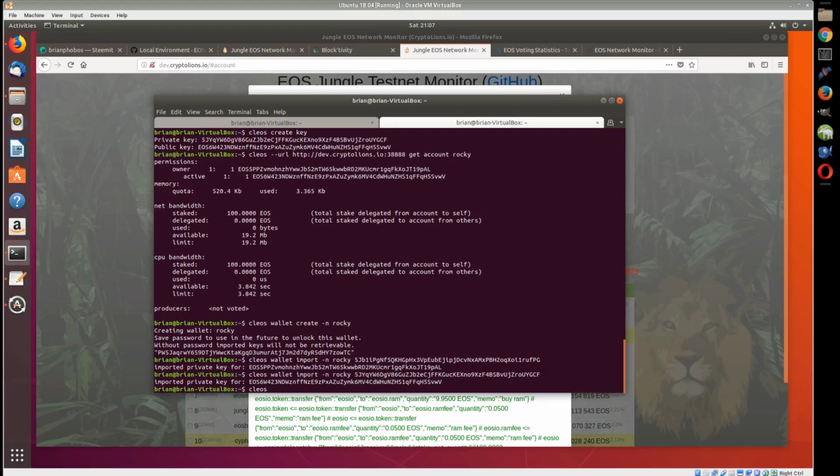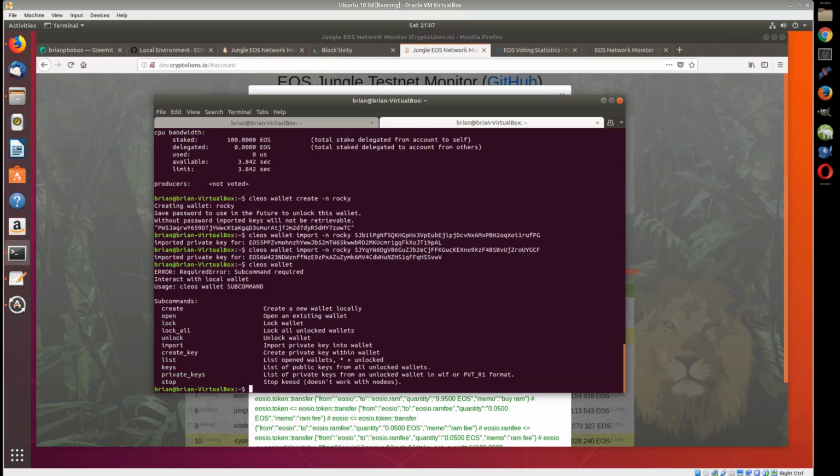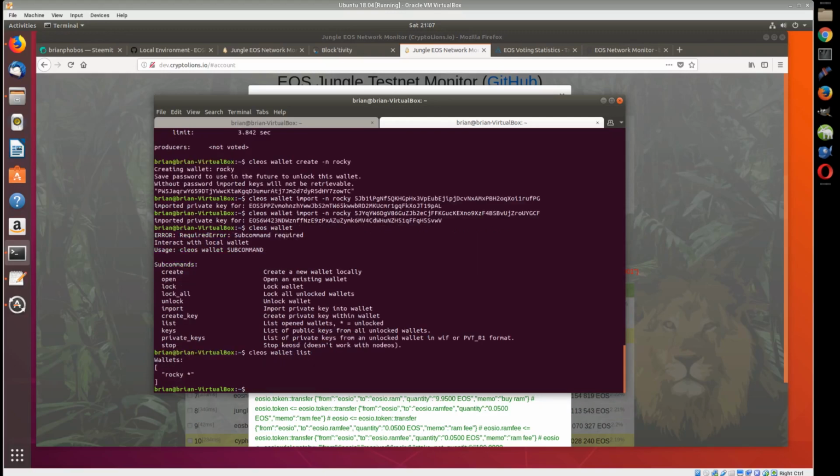Cleos wallet, and let's say you're like, oh, what's the command again? I don't remember. Cleos wallet, and you'd be like, okay, right here, cleos wallet list. What wallets have we created? Which wallets are listed on here? And so we got Rocky. And if you notice this asterisk is by it, that means the wallet is unlocked. That means that we can sign a transaction to the network.